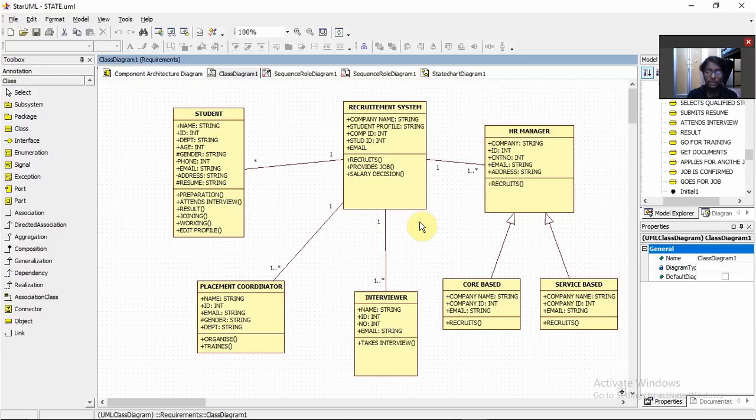Multiplicity plays a major role in my class diagram, because it tells you how many instances can be contained in a class. The user requirements will never be for one or two, it will mostly be for one or more. So my recruitment system is always going to be one. It's going to be the same system, but it's going to deal with many components. As I have put this 1 and 1, there's going to be one recruitment system, and this 1 and star means I'm going to have one or more HR managers. Similarly, interviewers are going to be one or more, placement coordinators too, and students are going to be many. It's not even going to be one. It's going to be more than you could ever think of. And this is about all the classes.